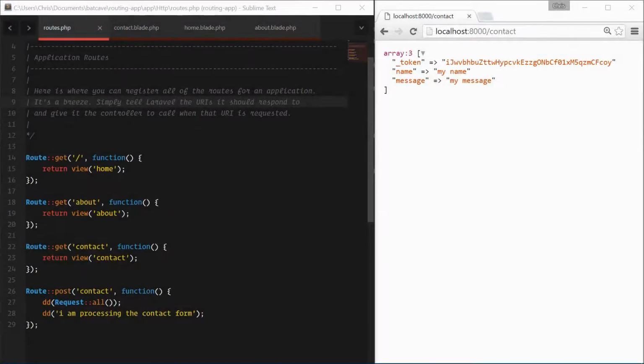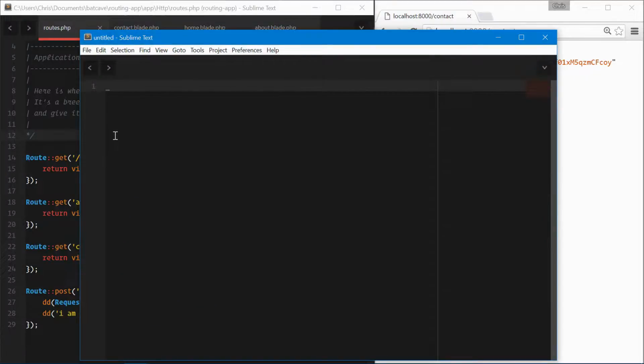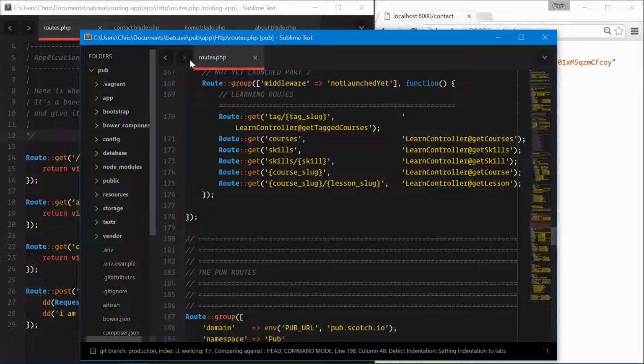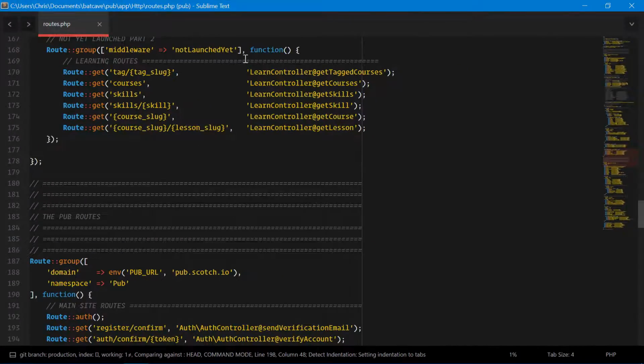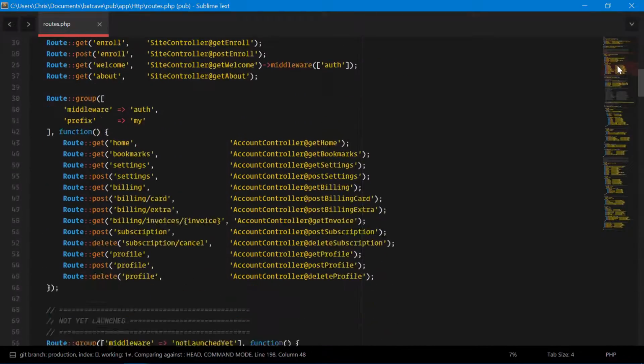Now, as we start moving along our application and creating many more routes in this routes.php file, you can start to imagine how crazy this file could get. Just as an example, Scotch School and Scotch Pub are both built on the same Laravel install. We can go take a look at those routes. And here's the routes file open. So this is the entire routes file for pub/school.